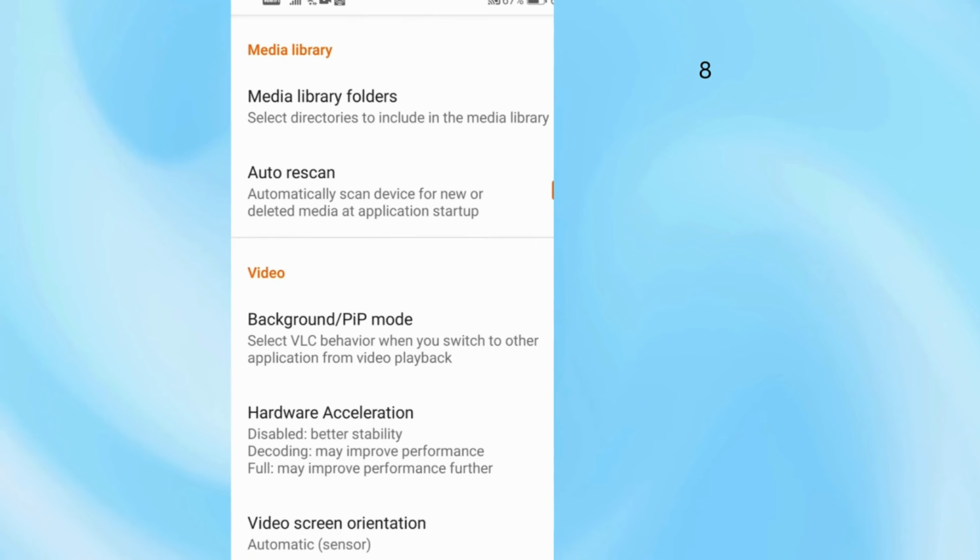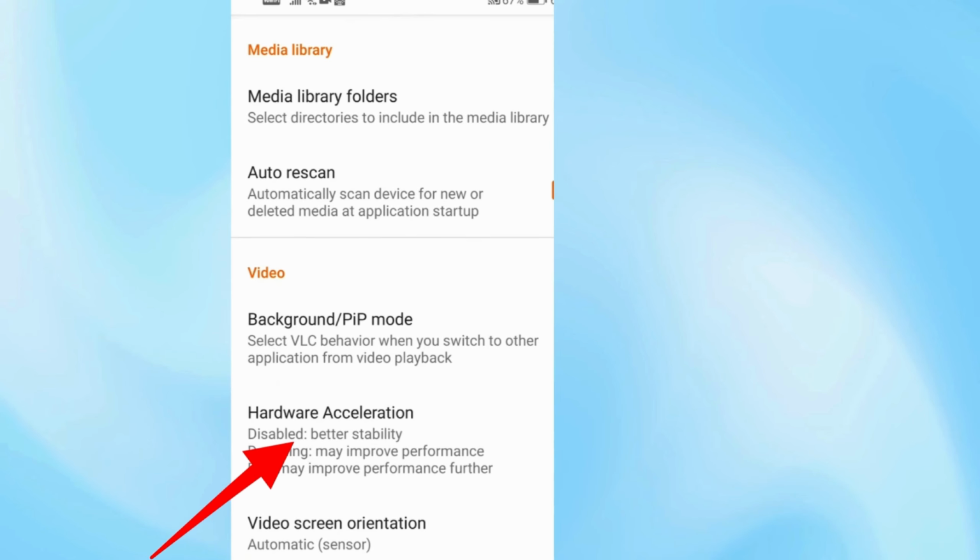Step 2 is enable hardware acceleration. VLC needs hardware acceleration to decode certain video formats. So open the VLC app, tap the three-line menu, go to settings and find hardware acceleration. Set it to automatic or experiment with other options, then restart VLC and check if the video plays.